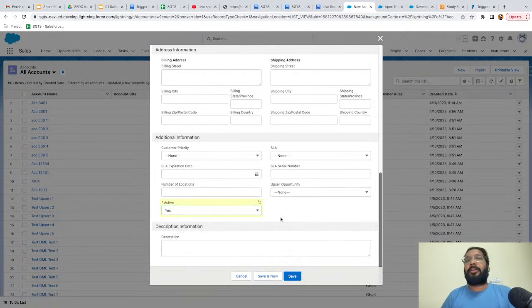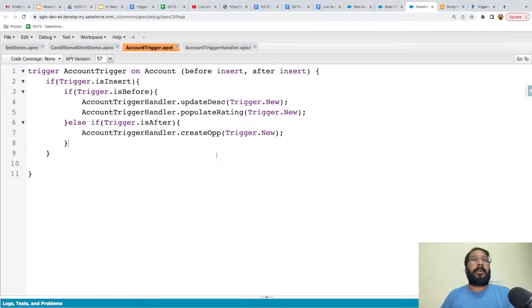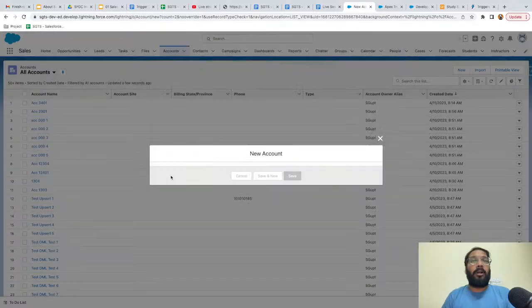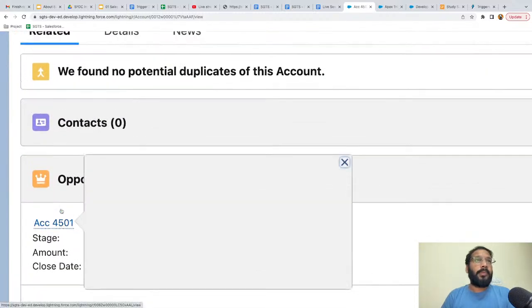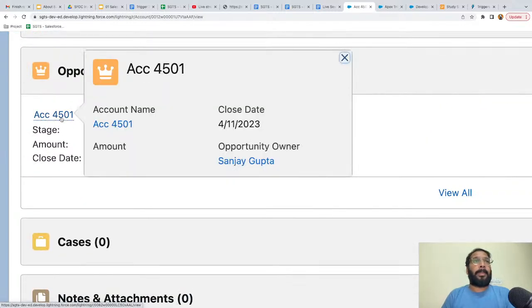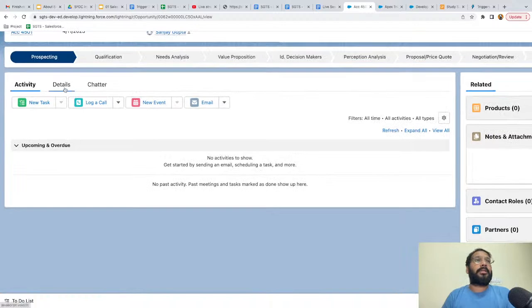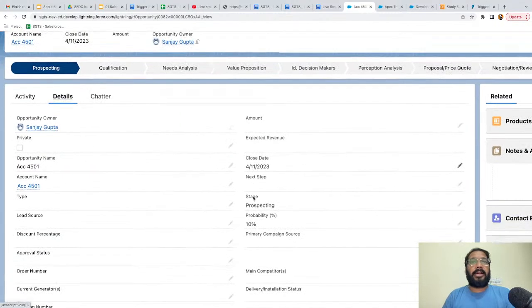So now all three methods will work, because all three methods are part of this trigger. First the description will update, then rating will be populated based on the condition, and then the opportunity will be created. So I'm just saving it, and all the methods that we have defined will work. So here you can see the opportunity is created, the account name is ACC4501, and our opportunity name is the same. If I open it and go to details, you can see we are on the opportunity. The opportunity close date is today's date, stage is prospecting, account is linked, and opportunity name is same as account.